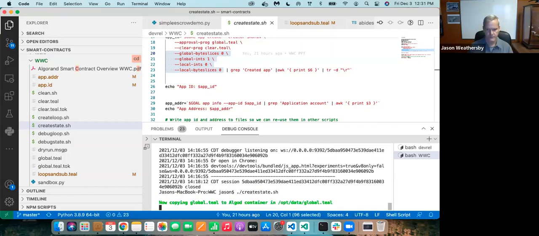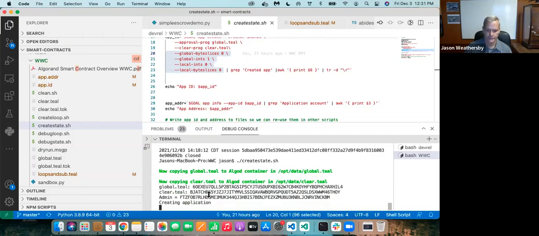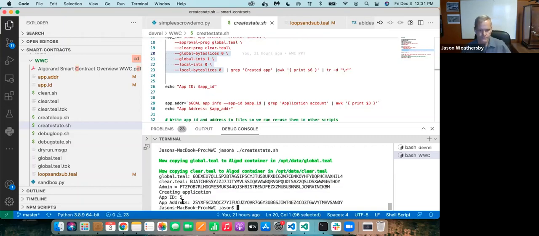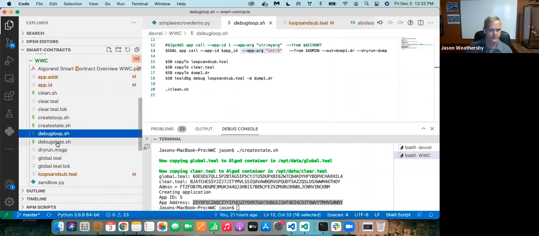Okay. All right, so deploying that contract, and it's creating it now, and here's my app ID, and it happens to be 5. That's the unique identifier that I will use in future application transactions to initiate that piece of code. Here is the address that you can send funds to and that type of thing. So as part of this, I'm going to debug that particular program.